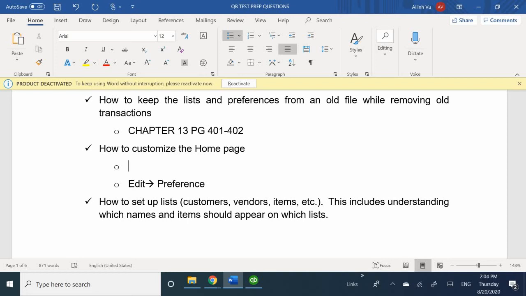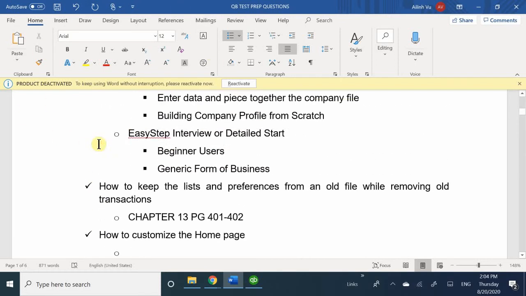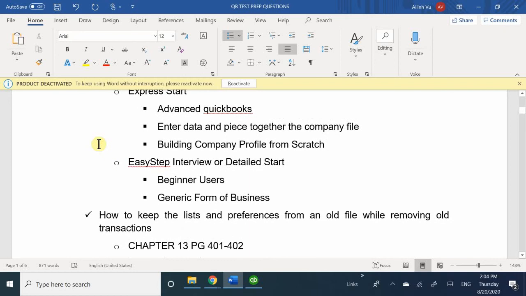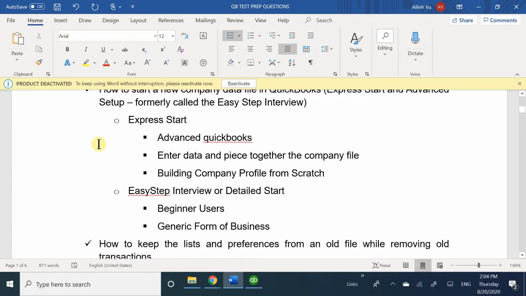And by doing that setup, what are you doing? How do you set up a company file? Well, you have to go to what we just talked about. Right. So what are the options that you have here? The detail start or the express start. Okay, but what do we know about the express start?